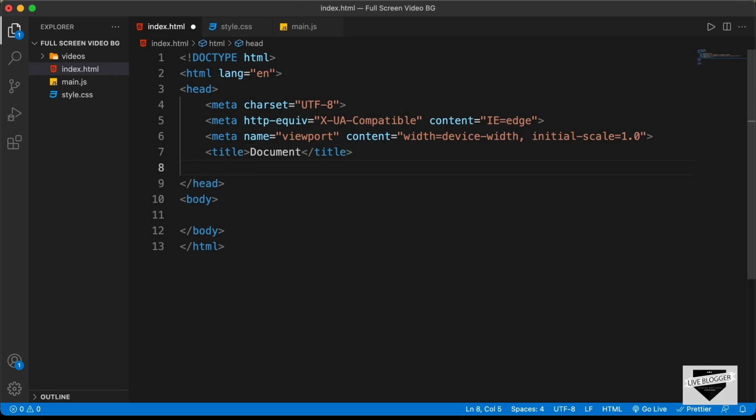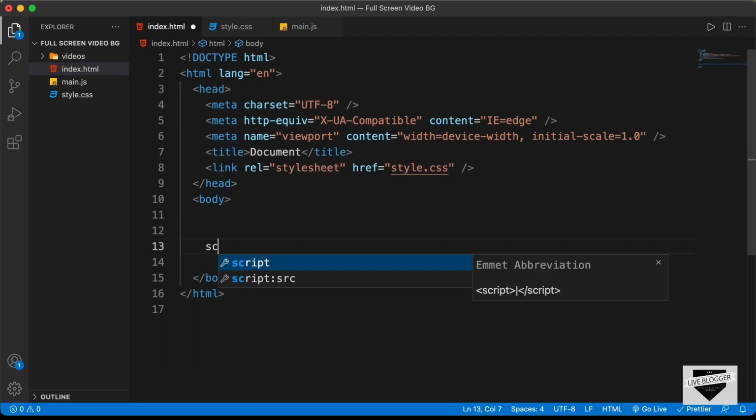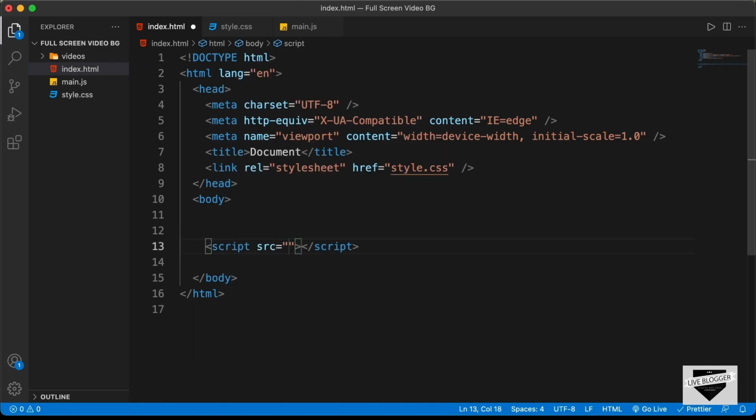Alright, let's link our CSS file over here, so I'll just type link, and here in the href I'll just type style.css, and in the body I'll just add the link of the JavaScript file, so I'll just create a script tag over here, and in the src I'll just type main.js.